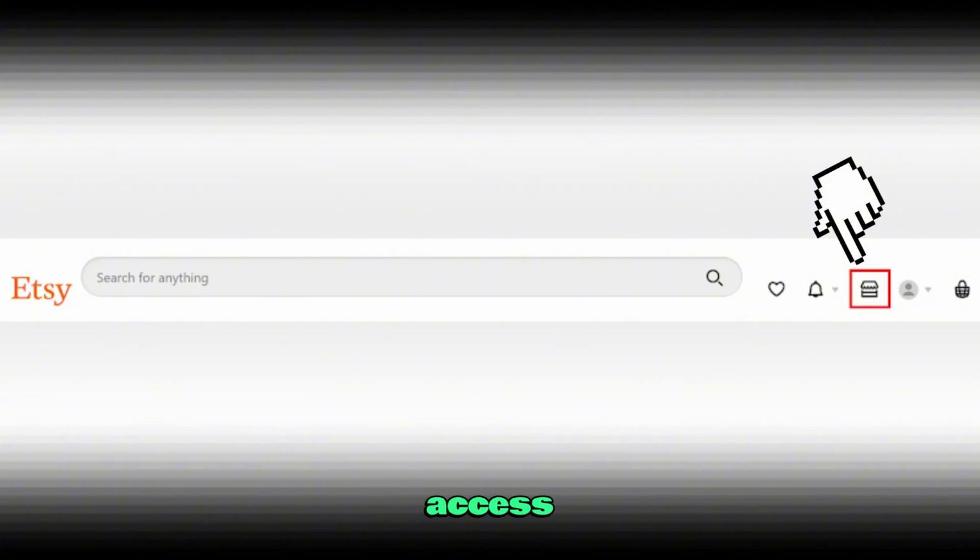Once you're done, access your shop manager to manage listings, orders, messages, and track your sales. And that's it. Your Etsy shop is officially live.